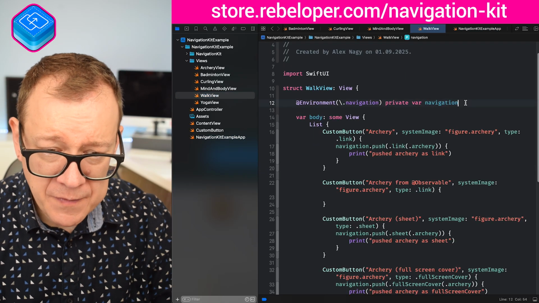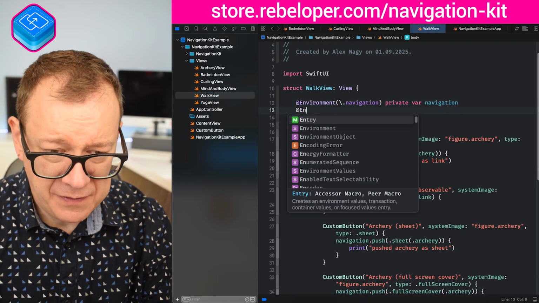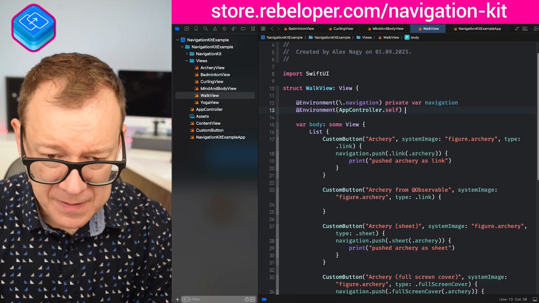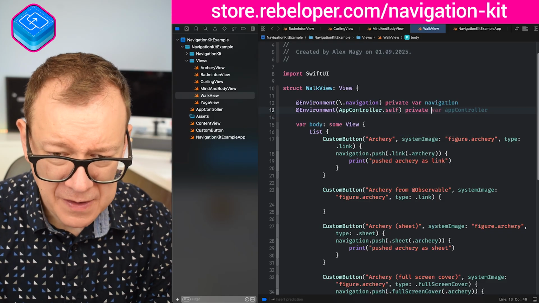Coming back to the walk view, we are going to say @Environment AppController.self, private var appController.